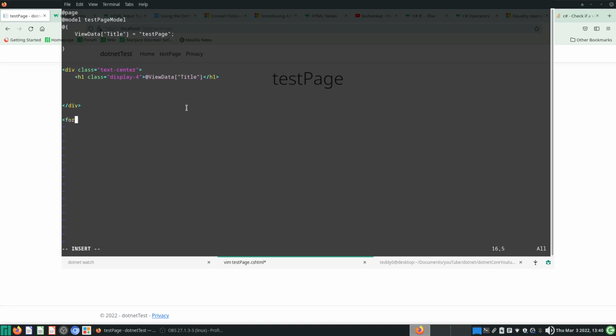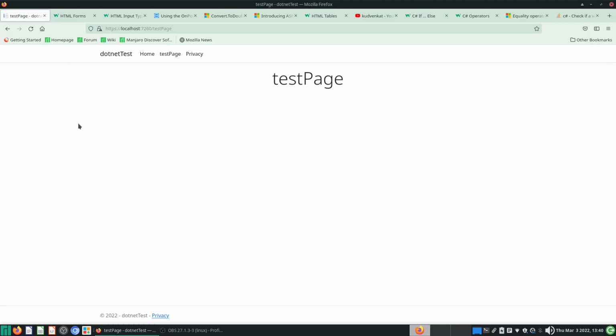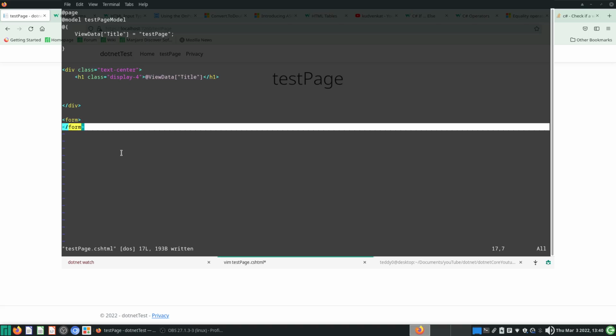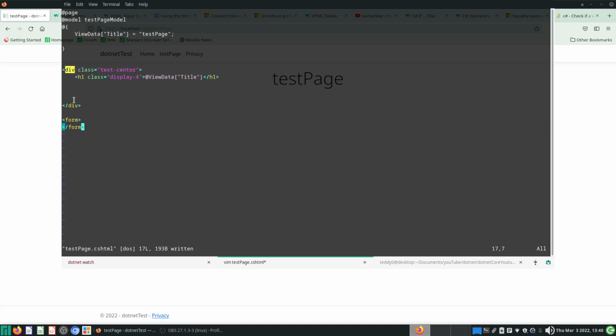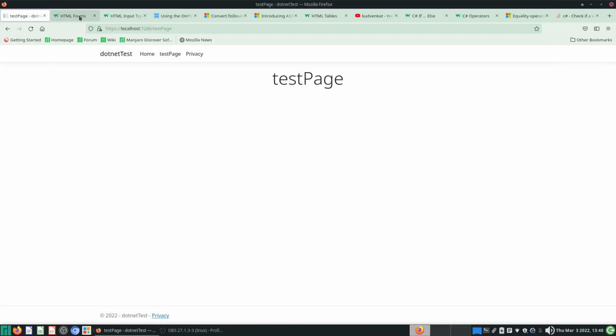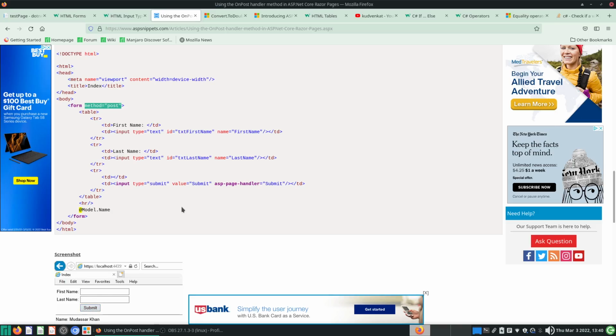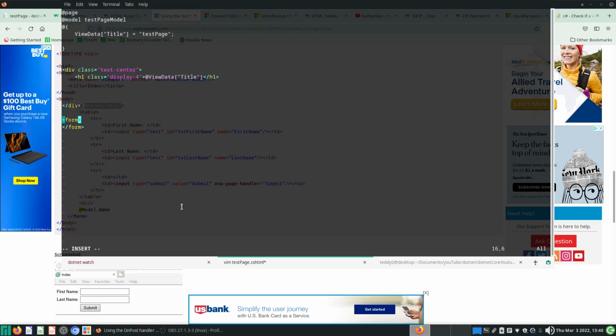To do forms, you just literally do things like this: form and /form. Okay, you do a form with two angle brackets and the /form to end it off, just like you have for your div, your H1, your paragraph, etc. The only thing you need to take note of in this form is that we specify a method called post.